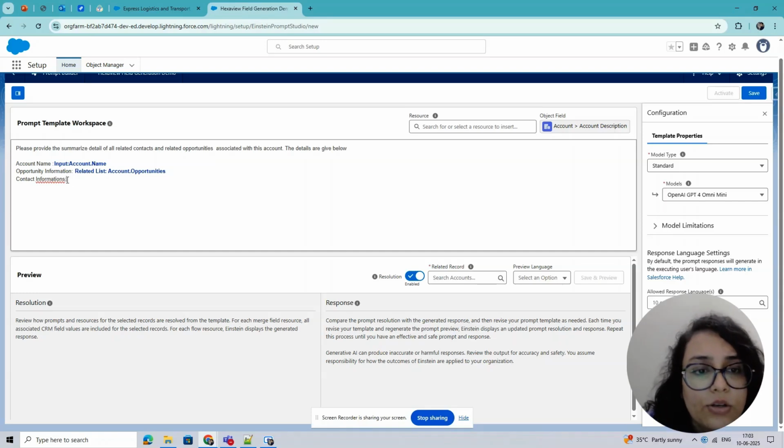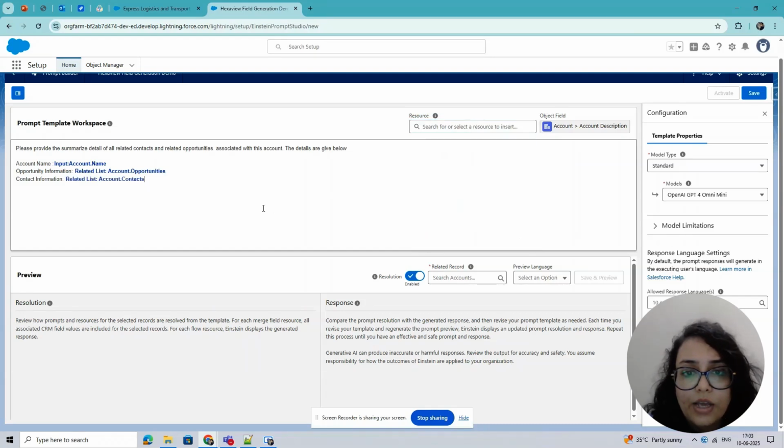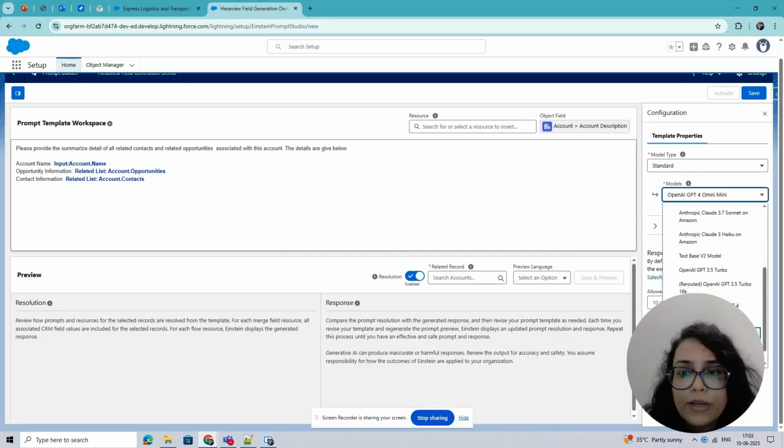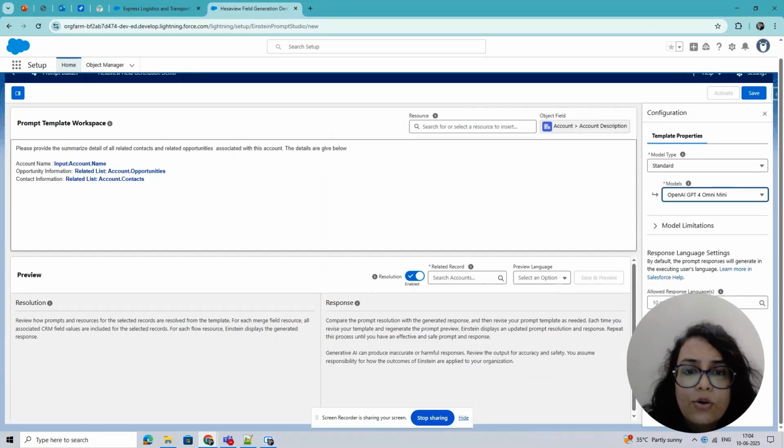Now, same for contact information. I will just add the contact information and search within the resources, account, and contact. You can even directly search for the contact. Now, what you can do is select the OpenAI GPT-4 Omni Mini model, or anything you want, and click on save.